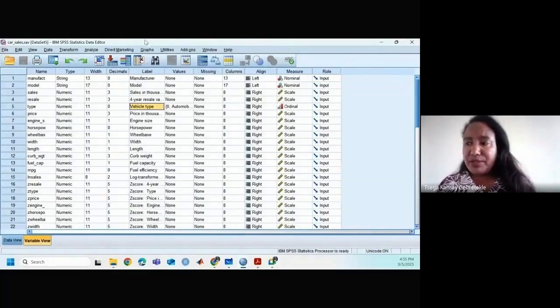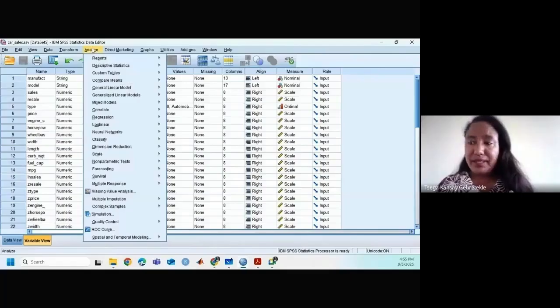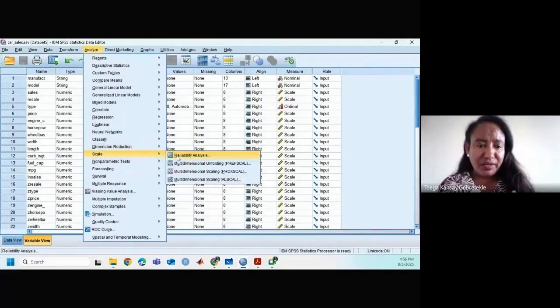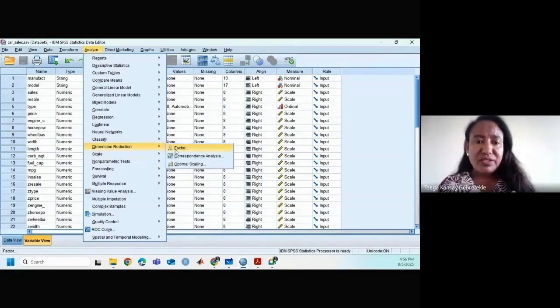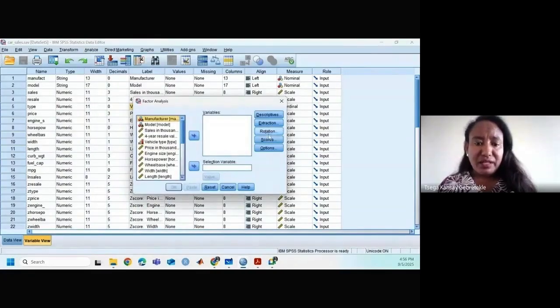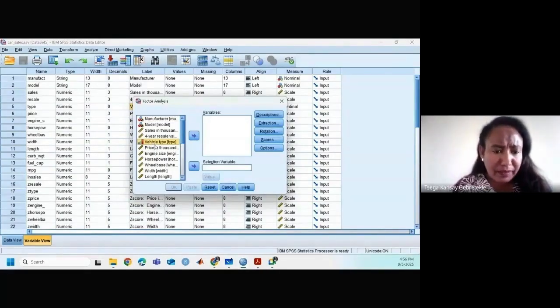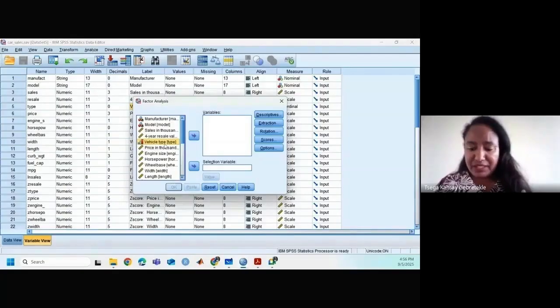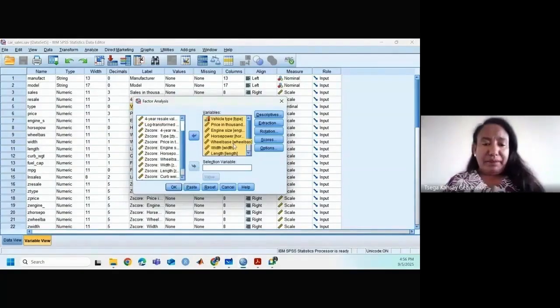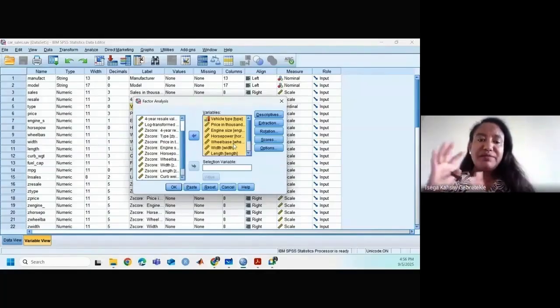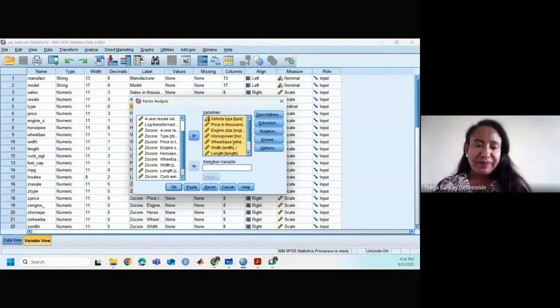So what do I have to do? I have to first go to Analyze, and then Dimension Reduction, and then Factor, and then I have to select from the vehicle type variable until the efficiency. Okay, now I moved the 10 variables to the Variables box.